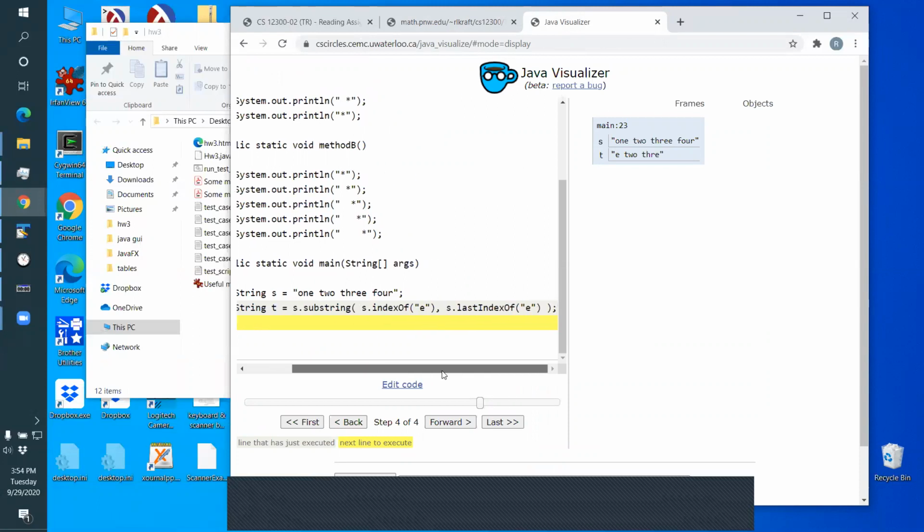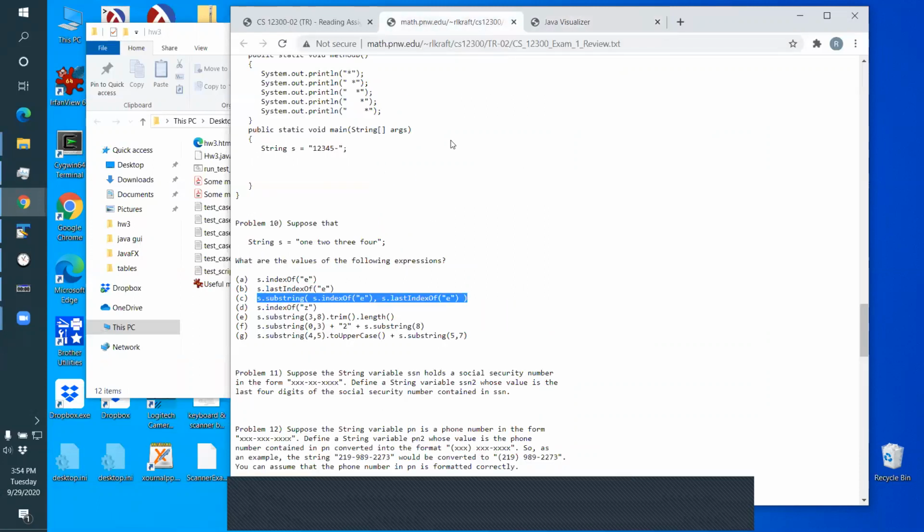What did this line of code do? Substring does what? So you have to explain. I ask you on an exam to explain what this does. So you start here. What does substring do? It takes a part of the big string. Yeah, it finds a part of it.